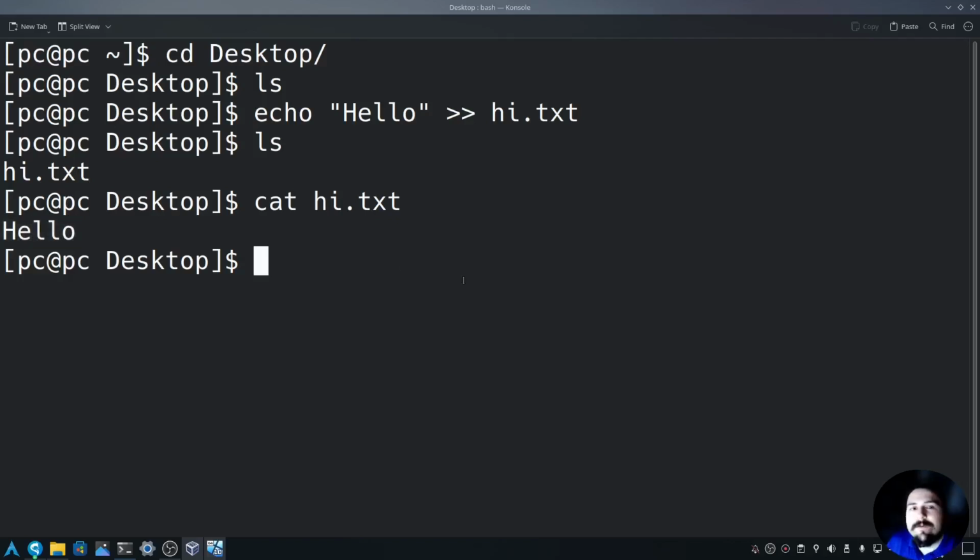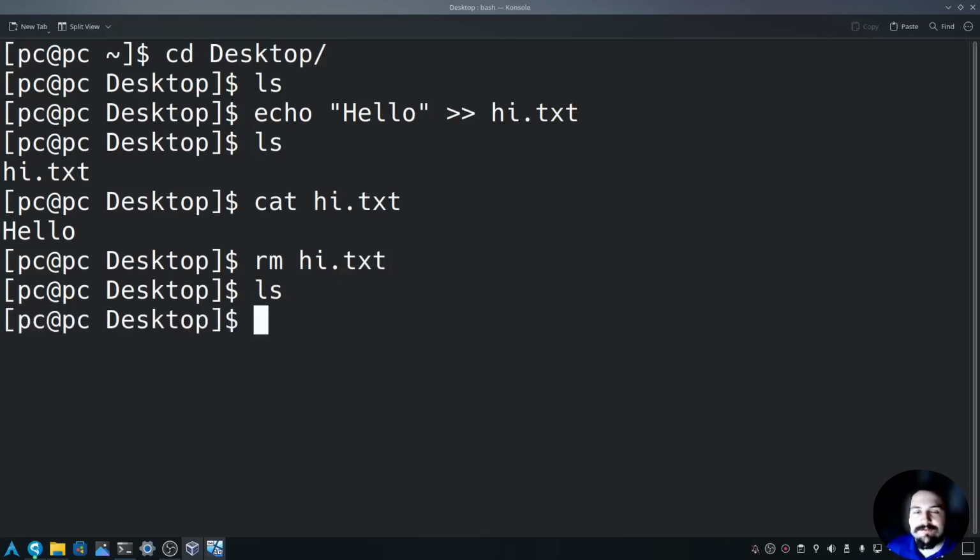Now, what if we wanted to delete or remove the hi.txt? What we would do is then type rm, which means remove, space, now the name of the .txt file, hi.txt, and hit enter. As you can see, if we rerun the command ls, nothing is returned because we removed the hi.txt file. Let me show you this in PowerShell.